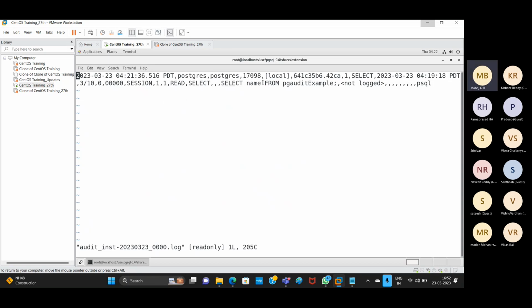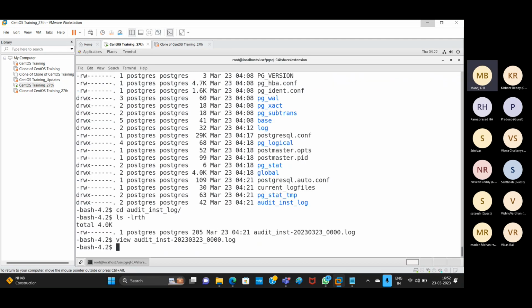See here, select name from pg_audit_example. And also which application you used, psql. And also, this is completely what we have set. We have set the auditing for the complete instance level, right?